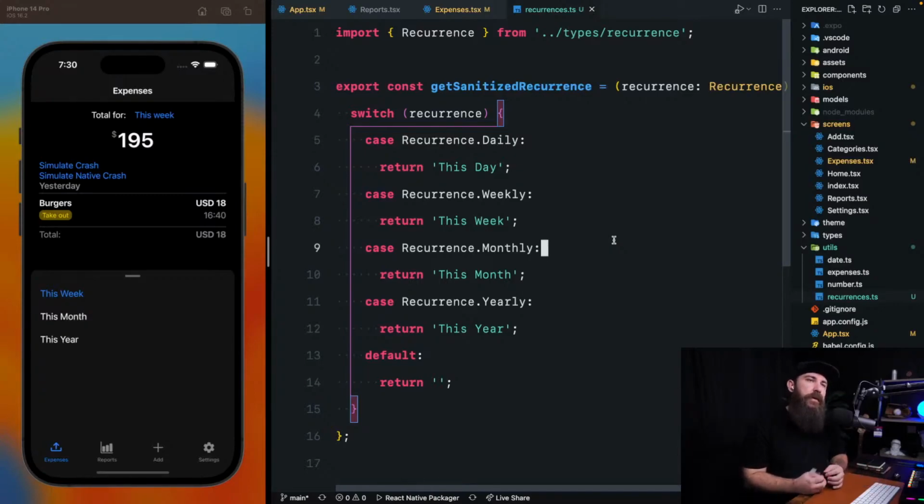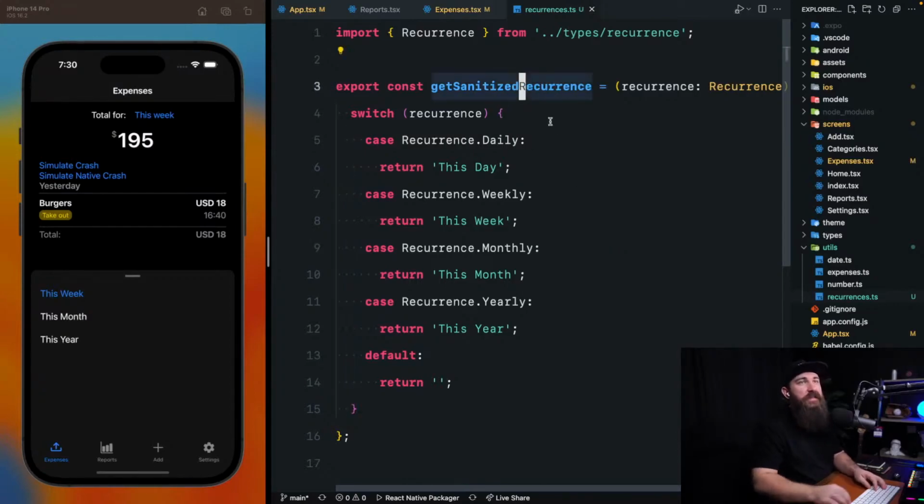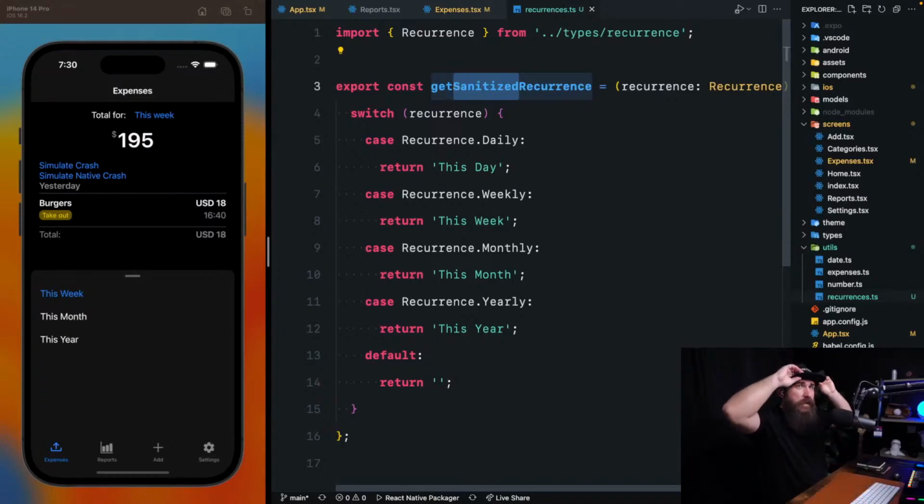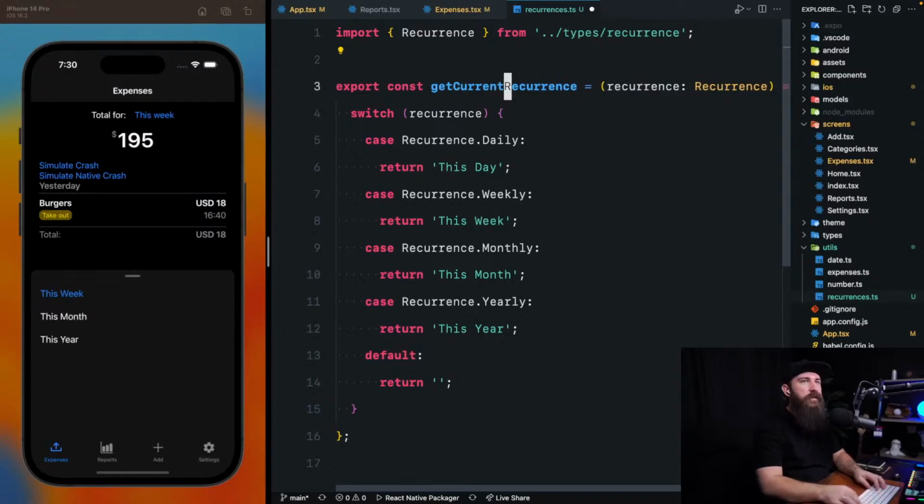Oh, yeah, but I mean, the way that we express, I don't know. Current recurrence. That sounds interesting. Get current recurrence. Sanitize recurrence. No. I don't think the get sanitized recurrence does it justice, honestly. Yeah, current recurrence. Okay, get current recurrence.